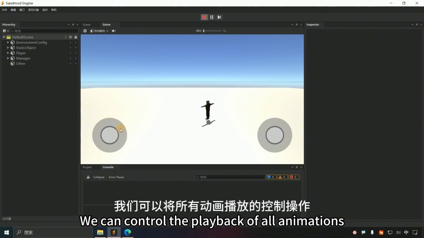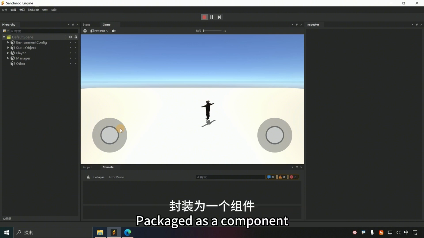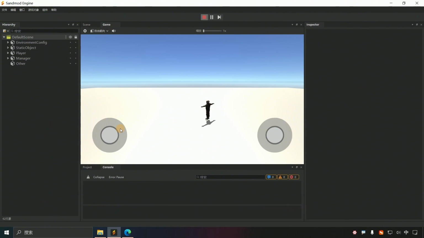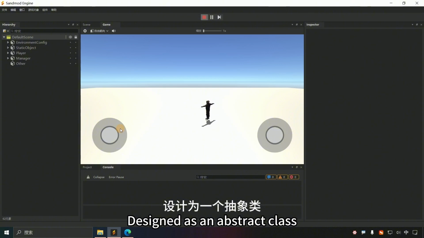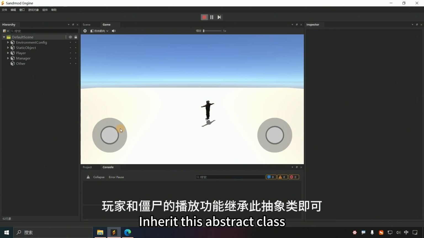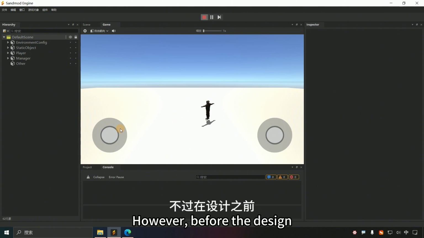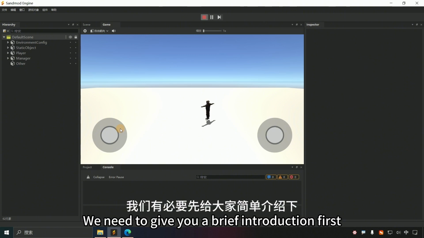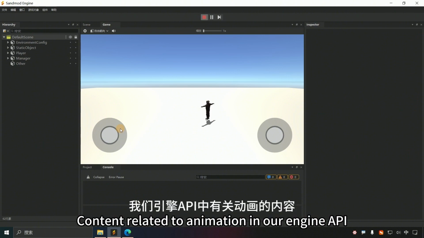So, we can control the playback of all animations. Packaged as a component. Designed as an abstract class. Animation playback for players and zombies. Inherit this abstract class. However, before the design, we need to give you a brief introduction first. Content related to animation in our engine API.